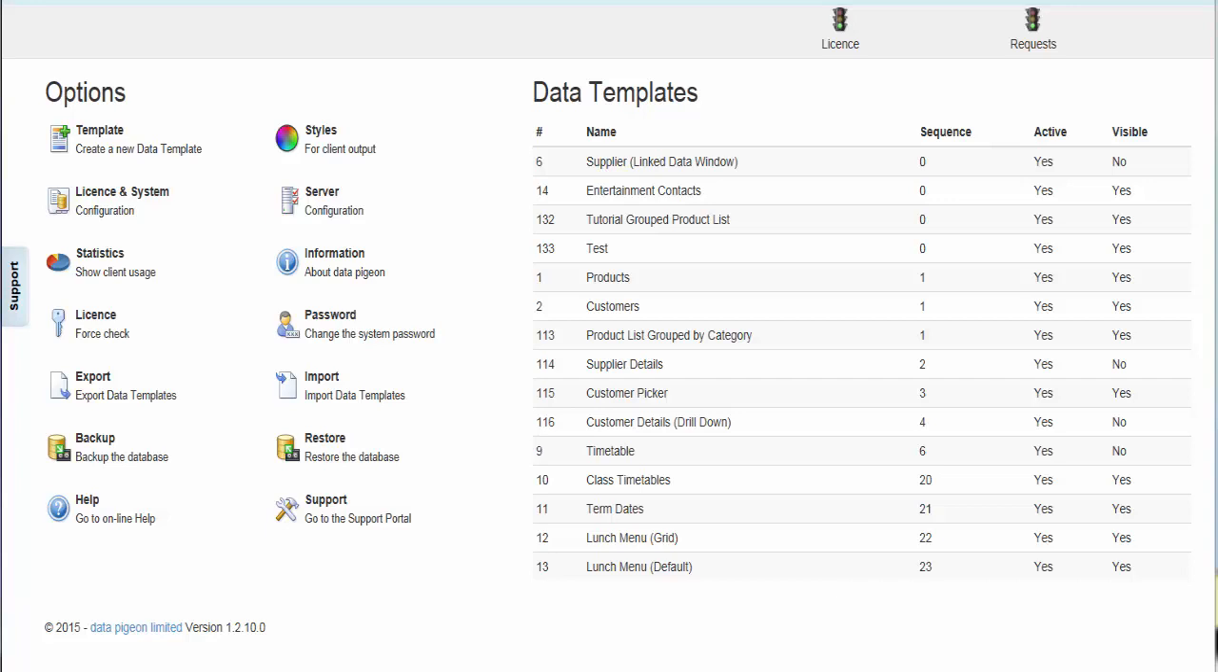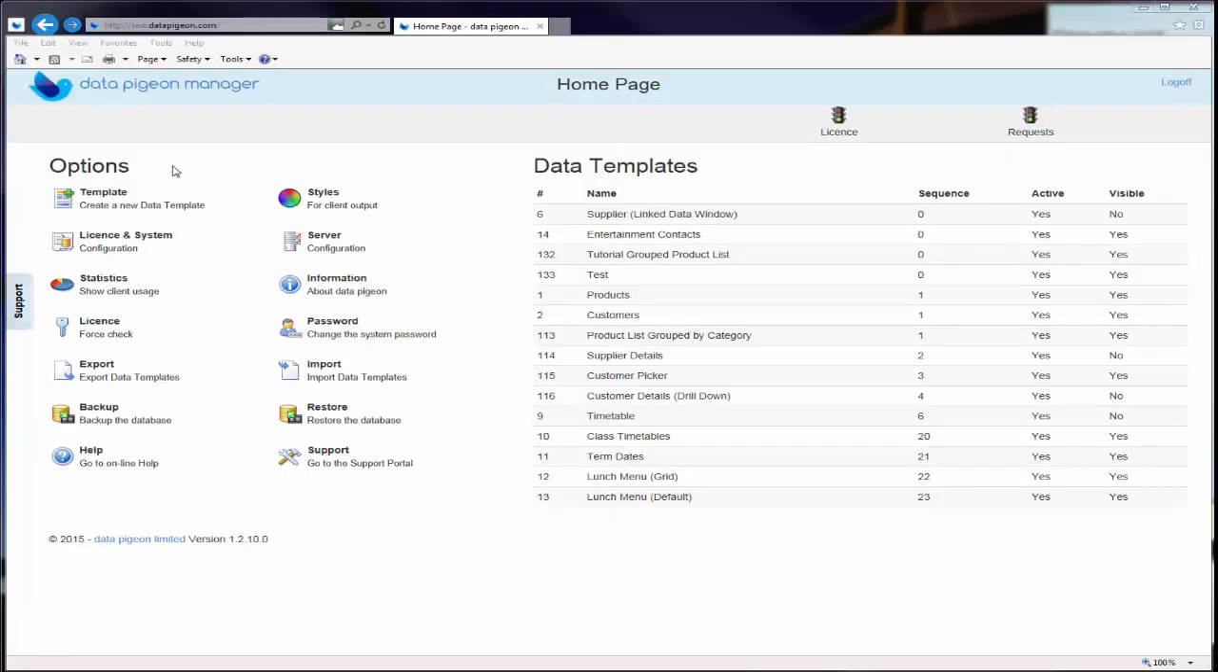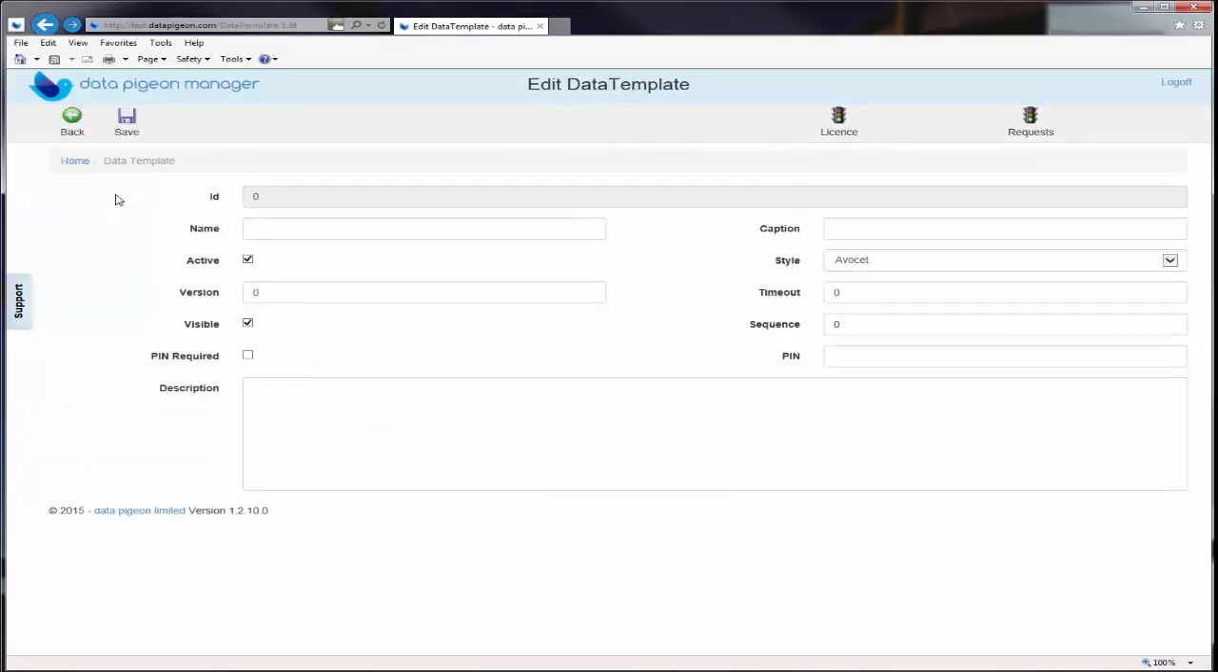Let's get started. Click the Template button on the home screen to create a new data template. Enter Tutorial Supplier Details for the name field. This should be as descriptive as possible and is the title shown on the home screen list of data templates. Enter Supplier Details in the caption field. This is the name of the data template which will be displayed on mobile clients.